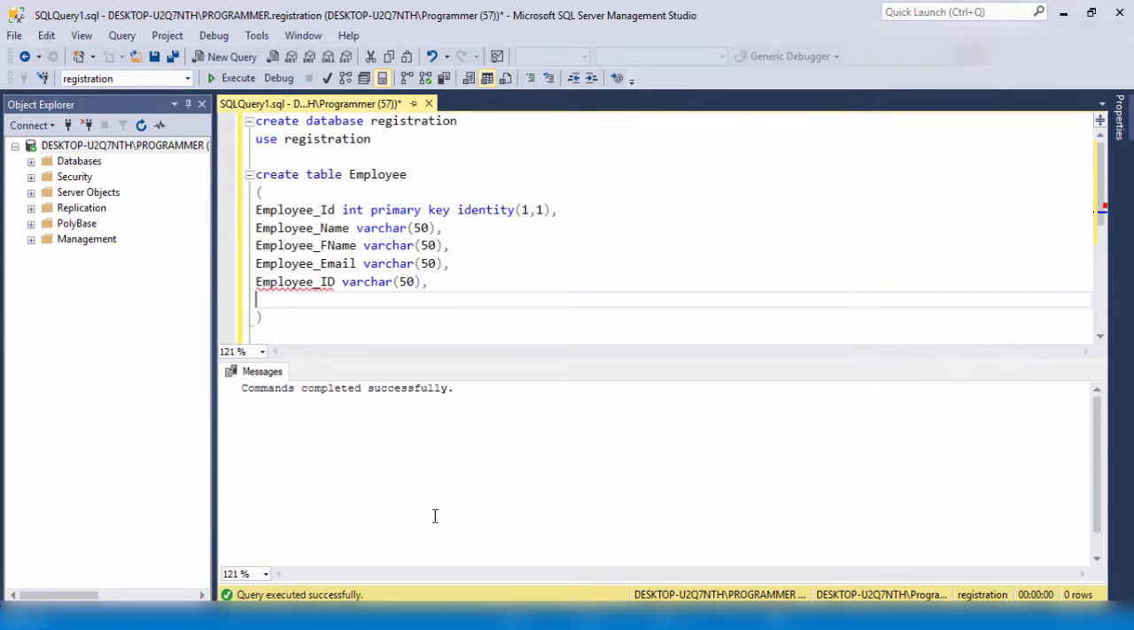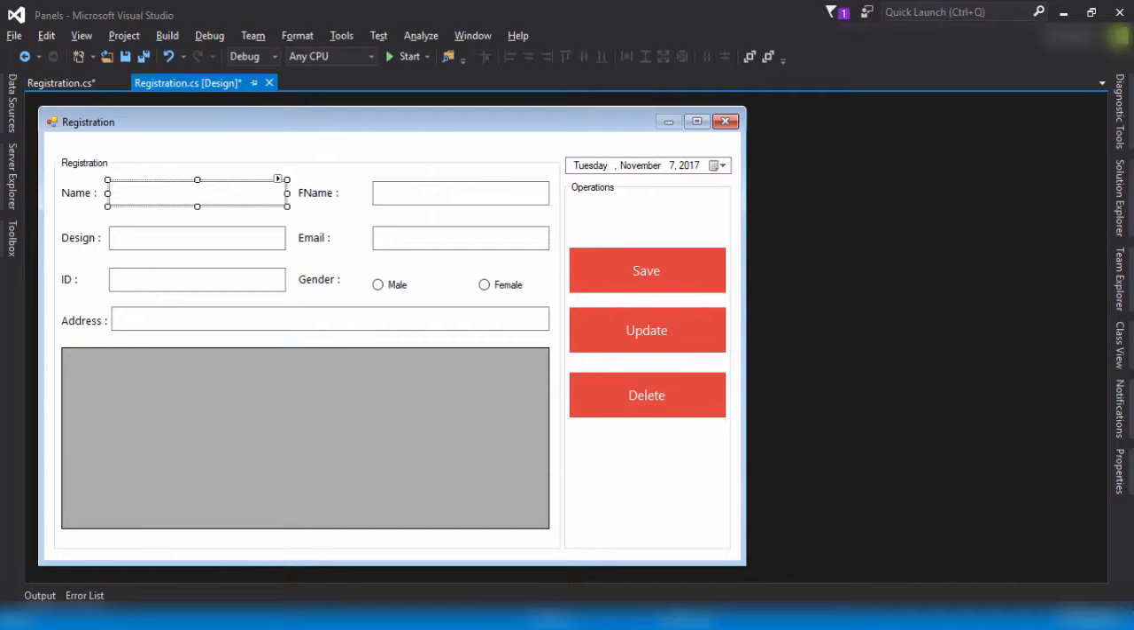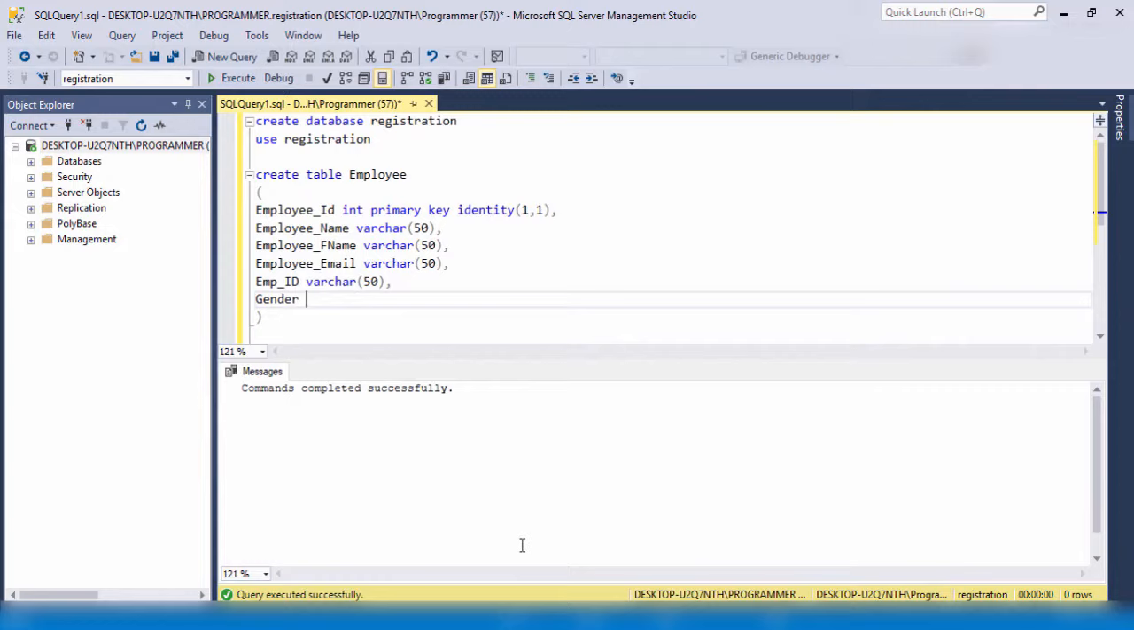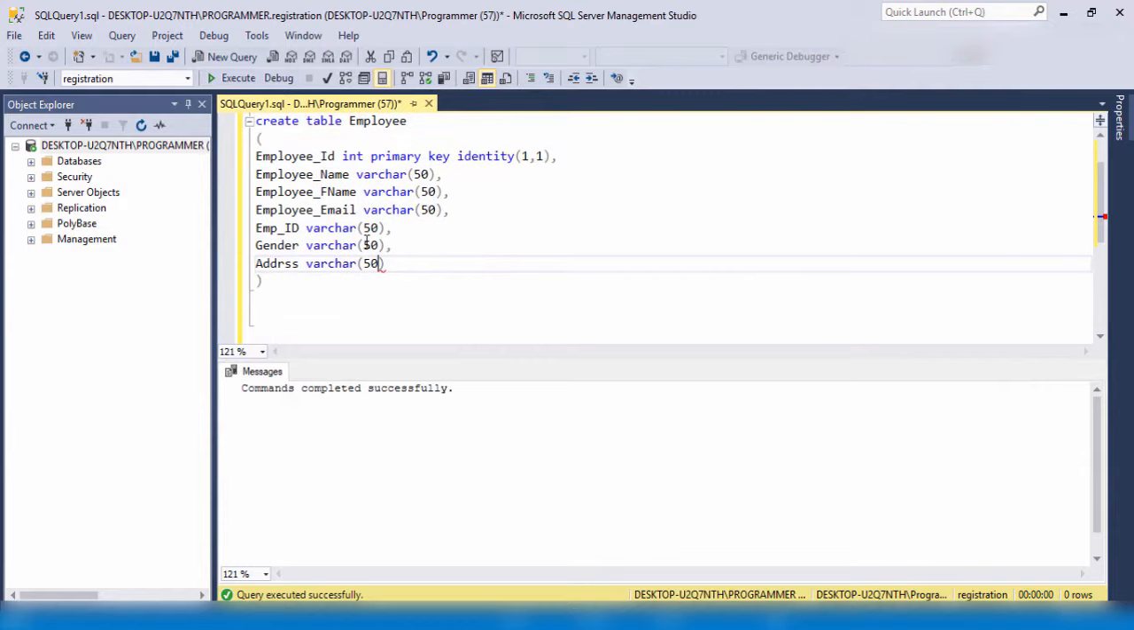And then imply id I already defined, so I use imply emp id. Okay, now the next is gender. Type varchar, and then address, final address, addrs. Type varchar. Those are our columns. The first column is primary key identity. We don't need to enter the first column value.